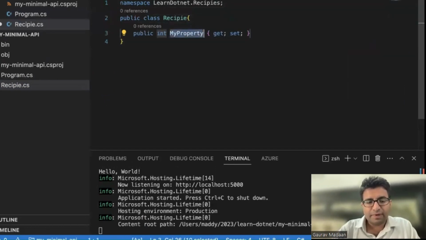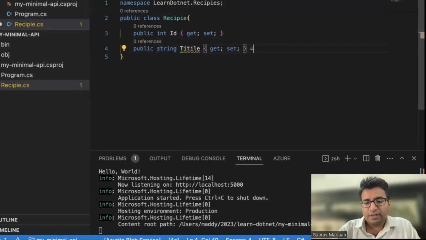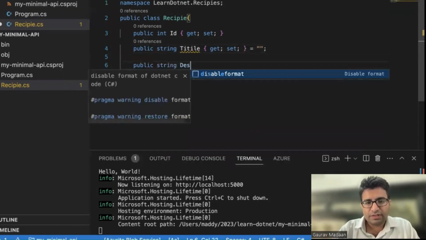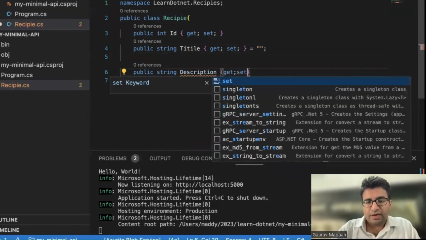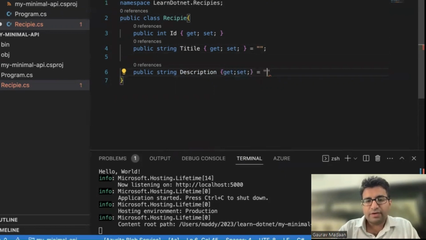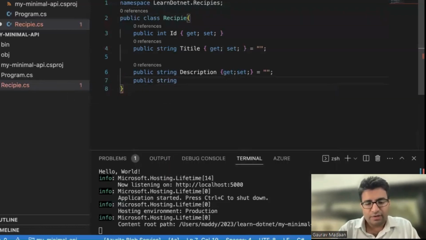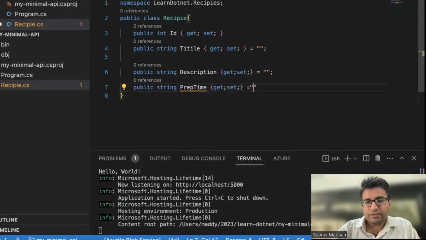Let's have a simple public class Recipe, and let's say RecipeId, and let me take a Title. I'll make it empty by default, and let me take a public string Description, say get set, and here, I can make use of Description. Let's say I say public string, let's say PreparationTime, get set, and I can do it this way.